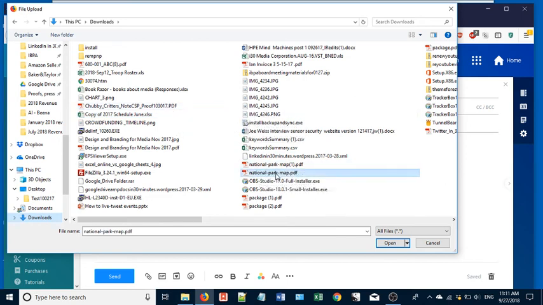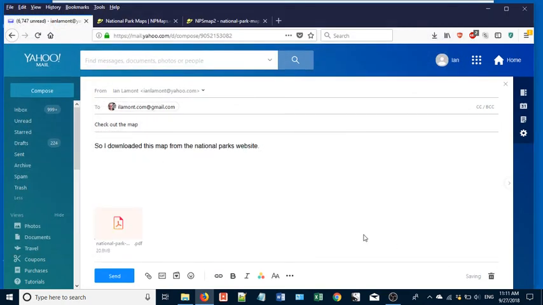Here's the file, National Park Map PDF. Just select it and then click open. It won't open the map in your browser. It'll just attach the map to your email. And then once that's done, you click send, and the person will receive the email with the map attachment.